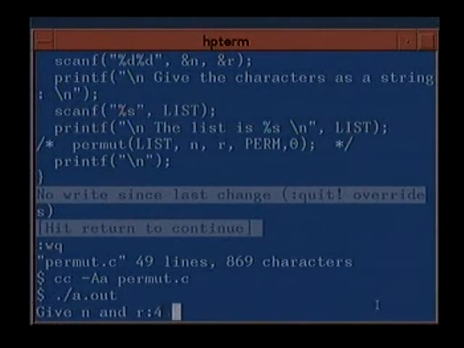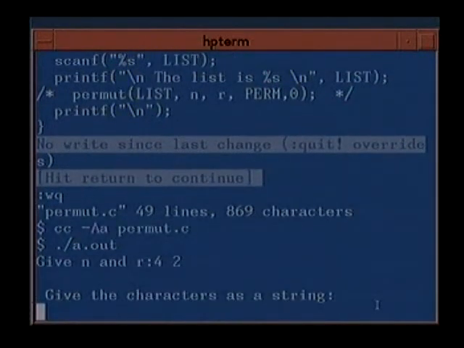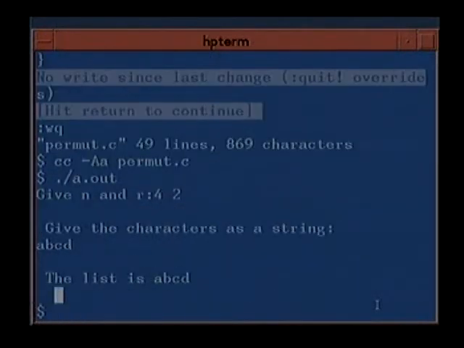Give n and r, that is all right, 4 and 2, and then we have to give characters. So we will give a, b, c, d. Like this you can give the string, it will read it and will print it. The list is a, b, c, d. So using the %s format you can read and write a string.